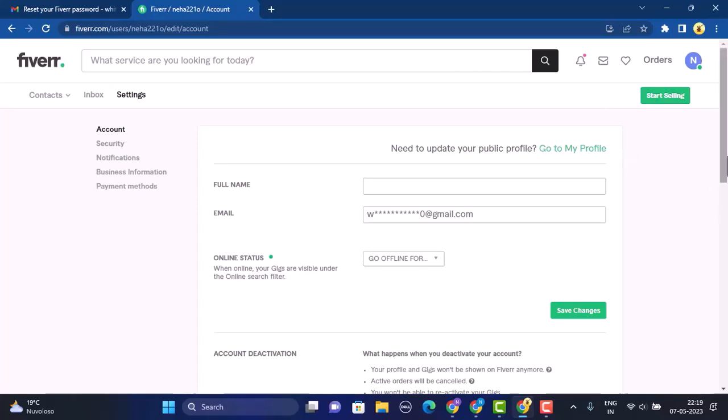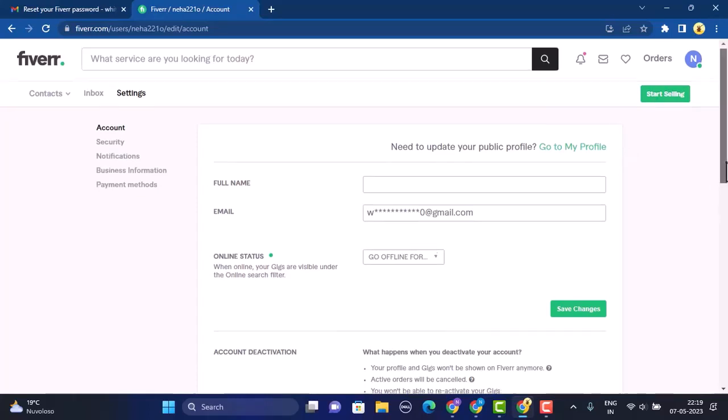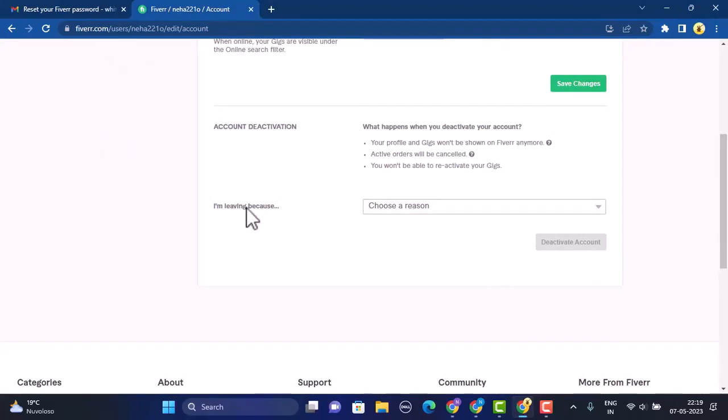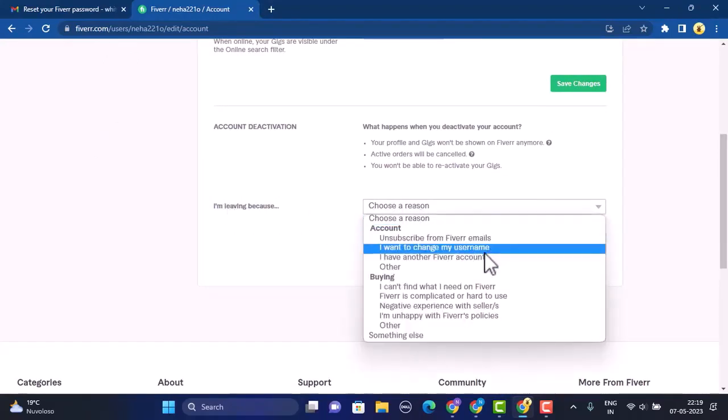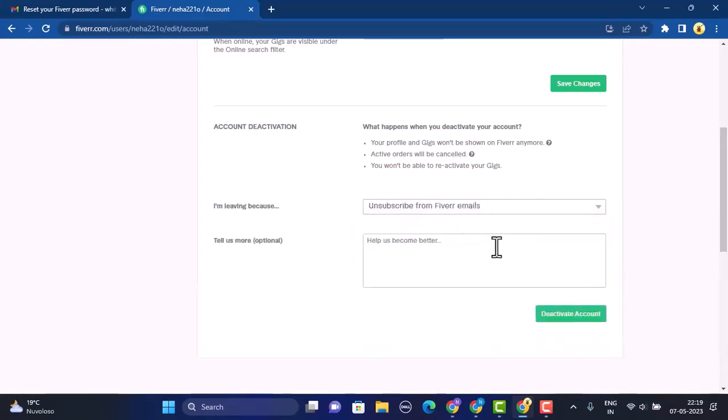So in order to delete your account, what you need to do is scroll down right to the bottom and select the reason for deleting your account. Click on this link and then you'll be able to find a list of options, select it accordingly and type in the description and click on deactivate account. Once you've done this, for 15 days your account will be deactivated and after that it will be deleted permanently, and basically that is the only method of changing your username on Fiverr account.